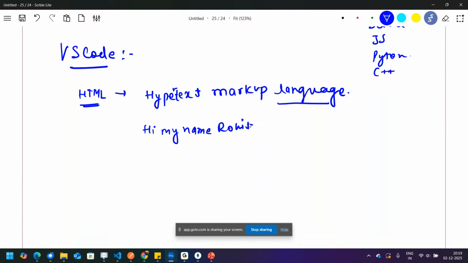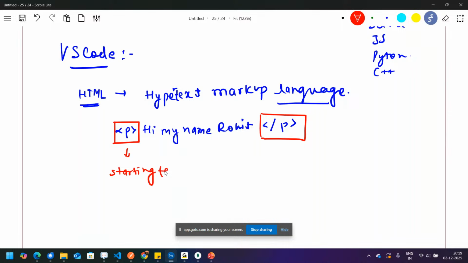You have to give a sort of command, and those commands are given by tags. This is what a tag looks like. It will have an open angle bracket, a less than and a greater than symbol, and an ending tag. This is what we call a starting tag, and this is what is called an ending tag.